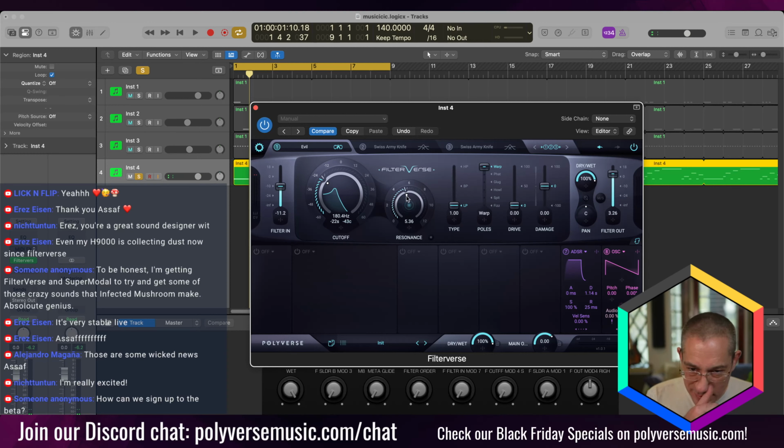But this filter, we decided for the drive, we're going to go digital, because digital has lots to offer. And as I said before already, we went with a wave folder. And it kind of transforms the filter into something completely different.